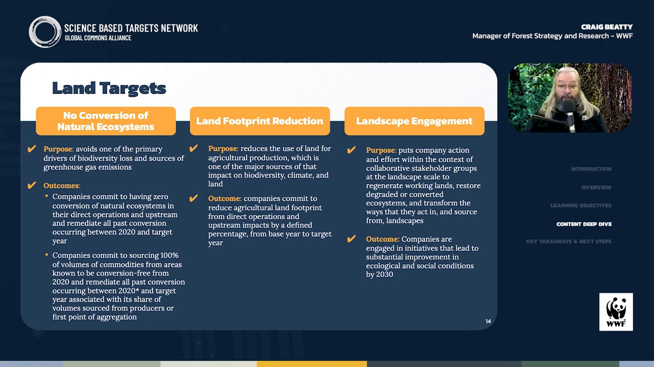Finally, Target 3 on landscape engagement puts company action and effort in the places where they operate or from which they know they source conversion-driving commodities. Importantly, this target puts these actions in the context of multi-objective landscape scale initiatives and will align with what stakeholders determine is needed to improve social and ecological conditions in these places.